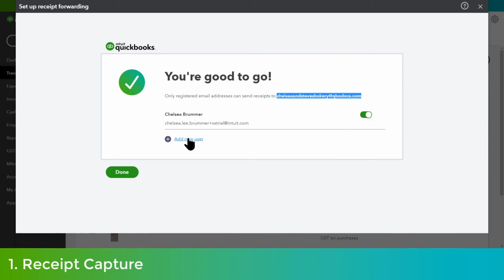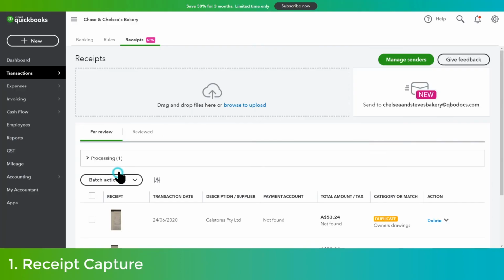I can also add additional users here. All right, and we're good to go. So let's hit done. I can now email receipts to Chelsea and Steve's Bakery at QBODocs.com. So let's go ahead now and upload our other invoice.